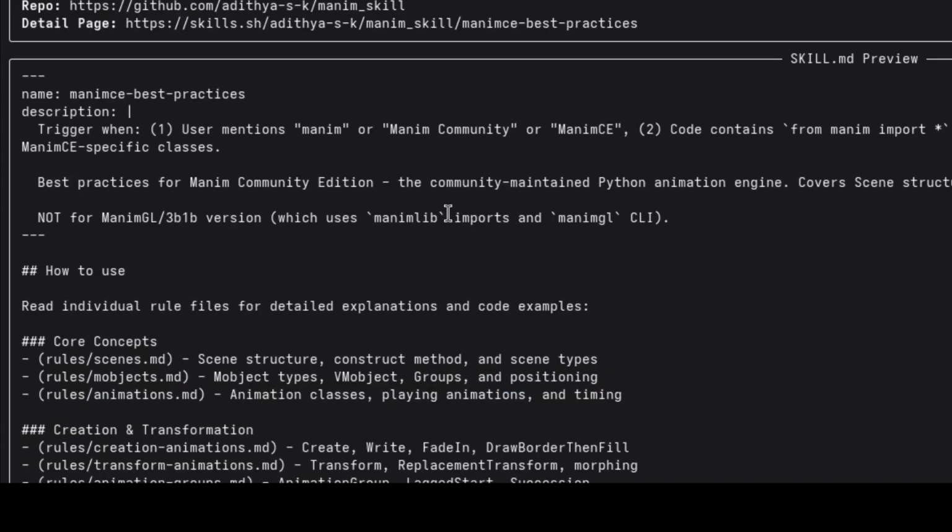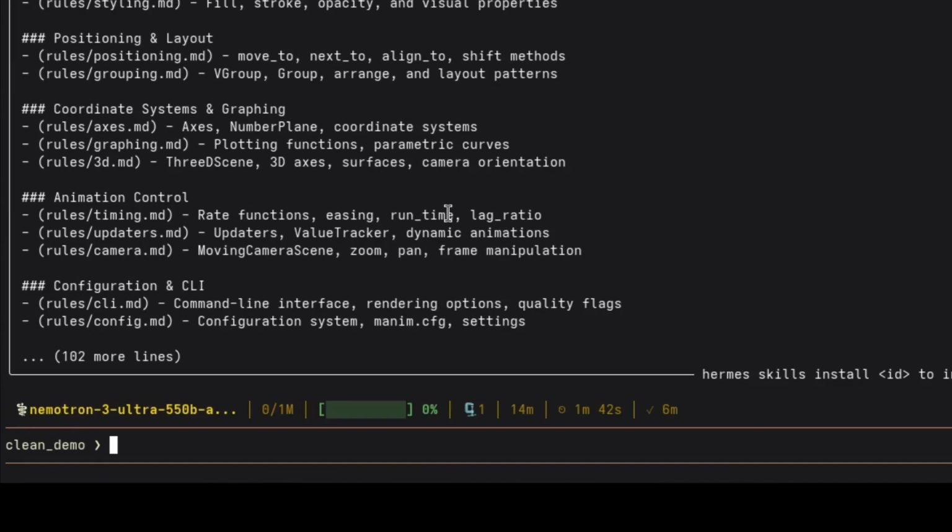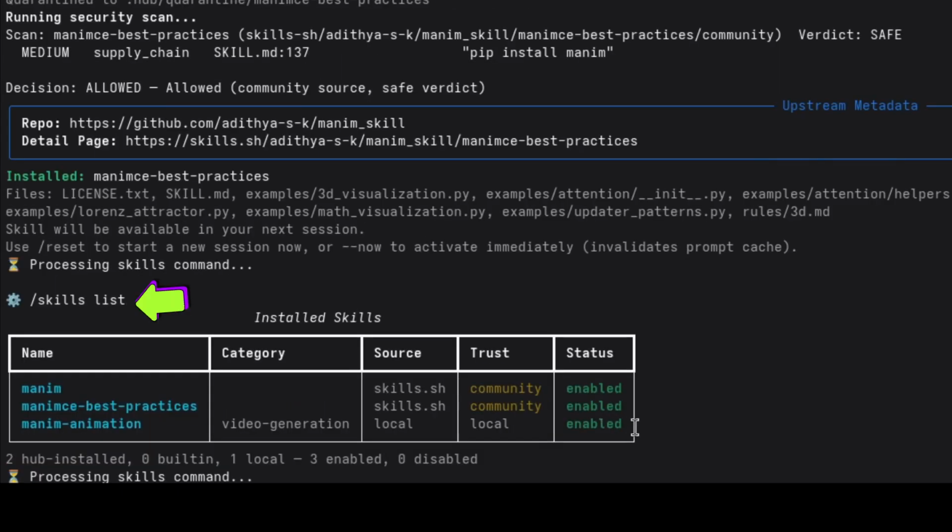So it will give you a preview of what the file looks like. It looks good, so let's just install it. Afterward, you can check if it installed using skills list.